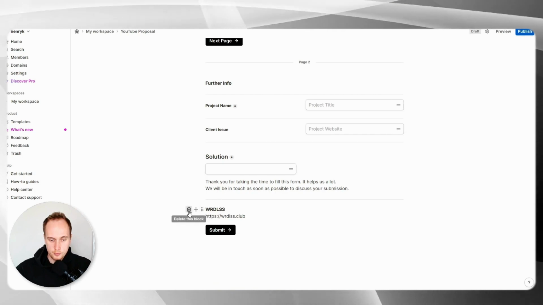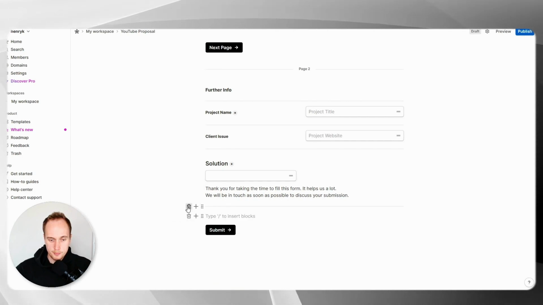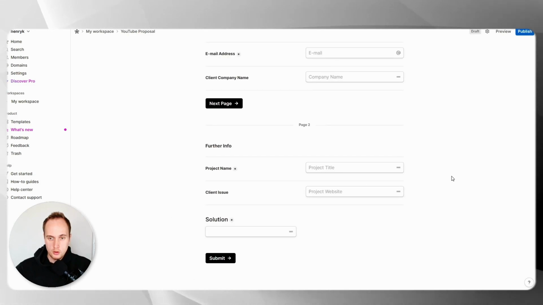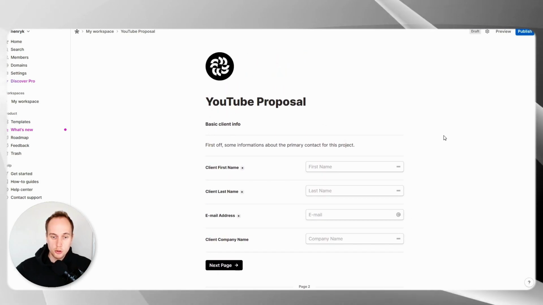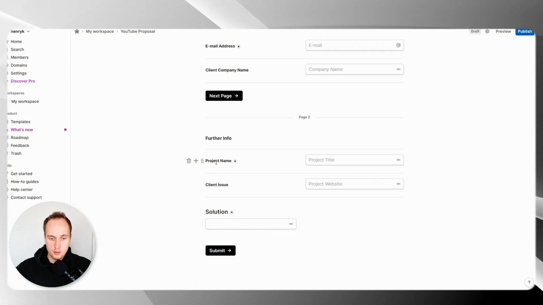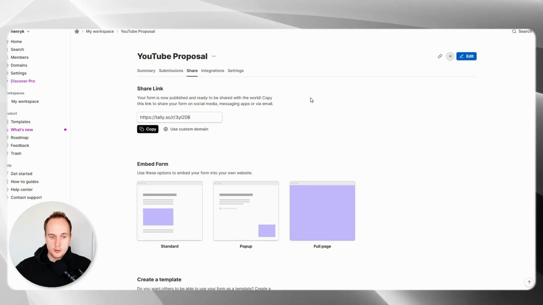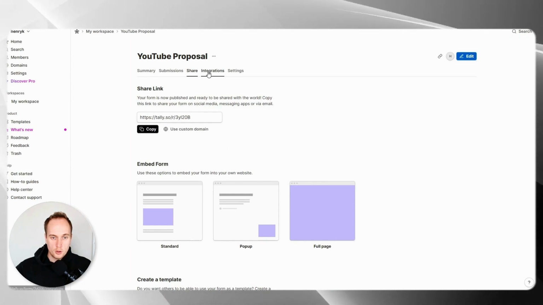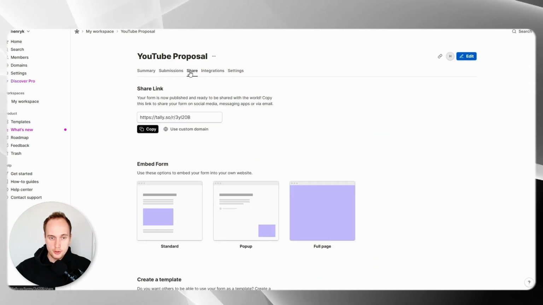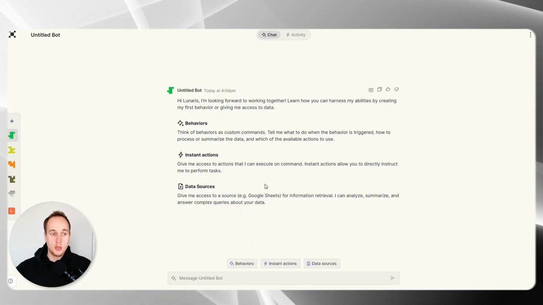Submit. Let's get rid of this part. Okay, so we just cleaned our template that we got, and I think that is everything. Project name, client issues, and our solution. Let's publish this. And then what we'll do is we'll integrate this with Zapier in a sec. So let's go back into Zapier Central.